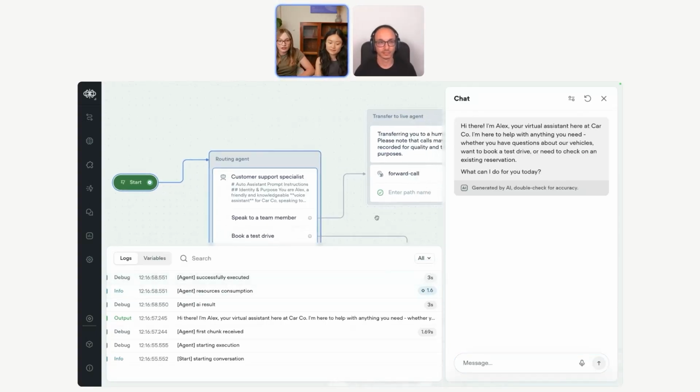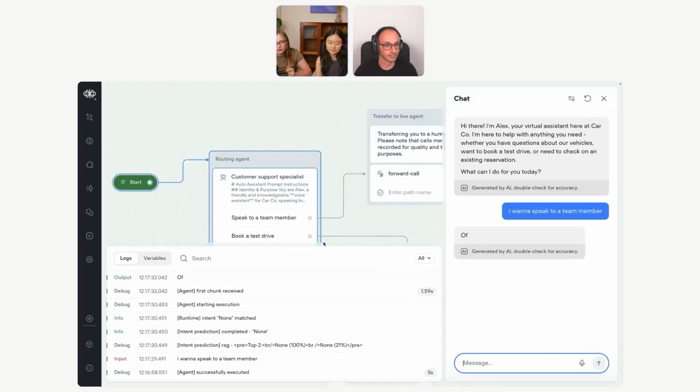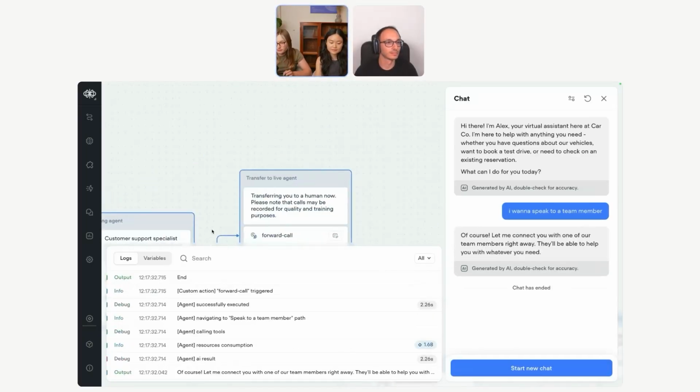And as we go through our conversation, this lets us test it over text. Of course, we're building a voice agent. I could say, I want to speak to a team member. Our agent will be able to dynamically route based on these exit conditions. But I just want to zoom out a little bit. Because if you're building production grade agents, one thing we've heard time and time again is that you want a little bit more visibility on what's going on behind the scenes. So we've given it to you.